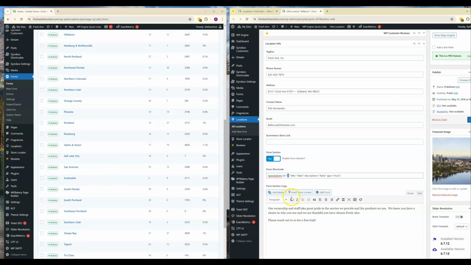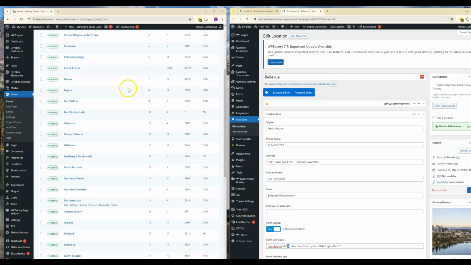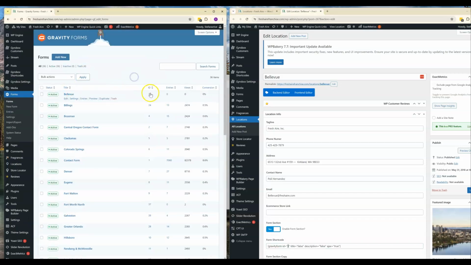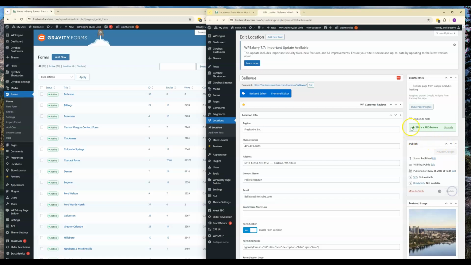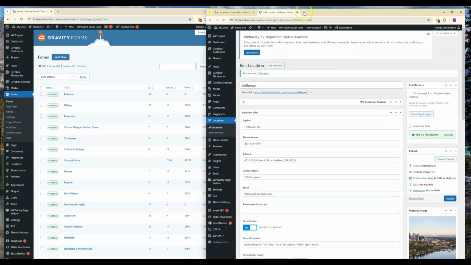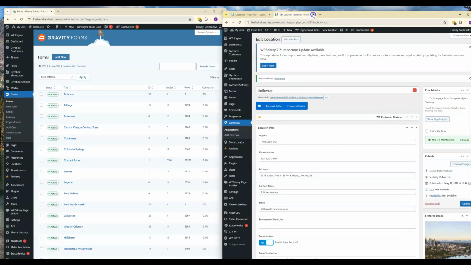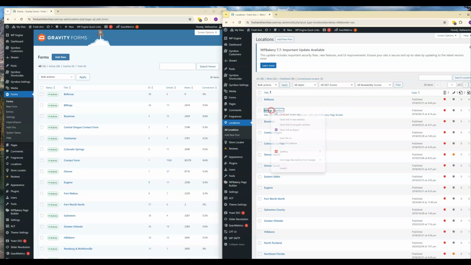It looks like the Scottsdale form is on the Bellevue page. So what we need to do is just make this 38. And then we're going to hit update. And that's really all that needs to be done for each of these. I would just recommend that you go through each one.